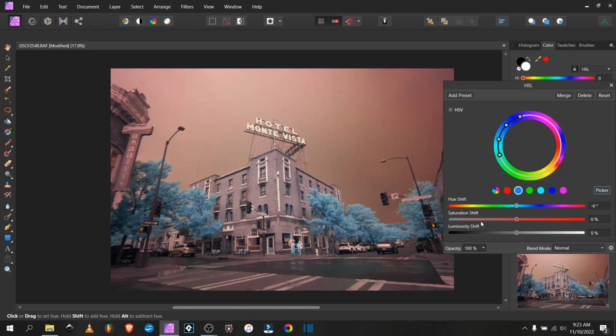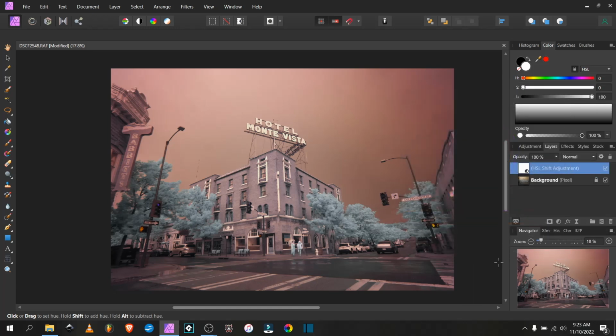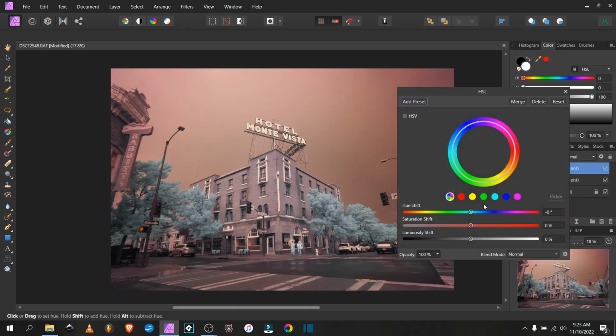Next, I'm going to grab the color of these trees, bring the saturation down, the luminosity up a little bit, make it blend in a little better. Let's try to add a bit more color variation. I'm going to add another hue, saturation, and lighting adjustment layer. I want to get a purple, magenta color in the sky.